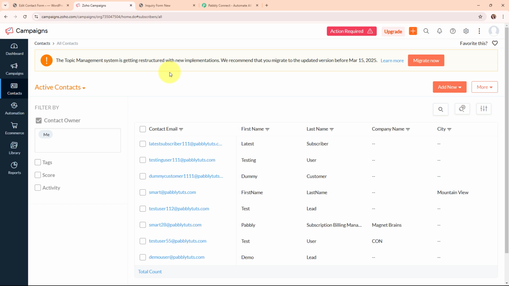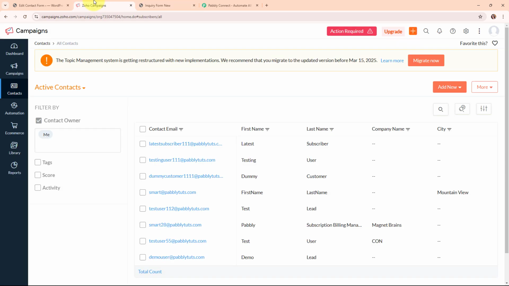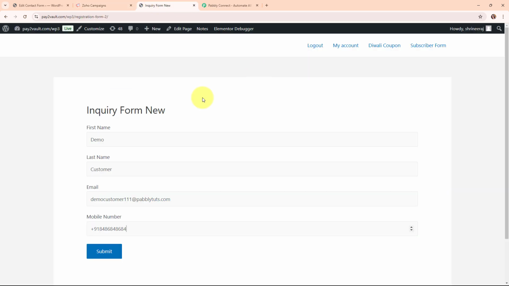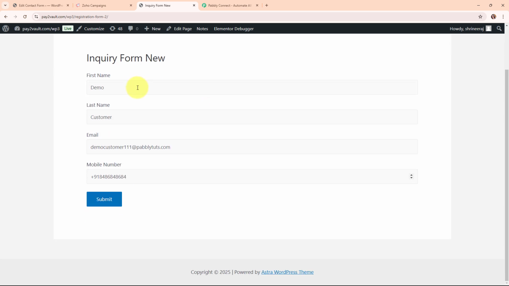Now I've already built an automation where I've connected my Contact Form 7 with my Zoho Campaigns account using an automation software. And in this video, firstly we are going to see the working of this amazing automation that I've already built by simply making a form submission in my Contact Form 7. So this is the inquiry form that I've created using Contact Form 7, and here you can see some pre-filled data with the first name, last name, email, and the mobile number.